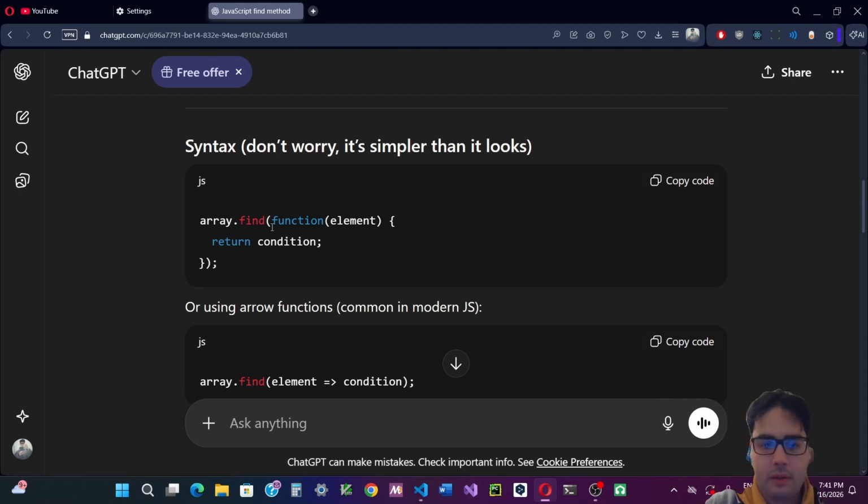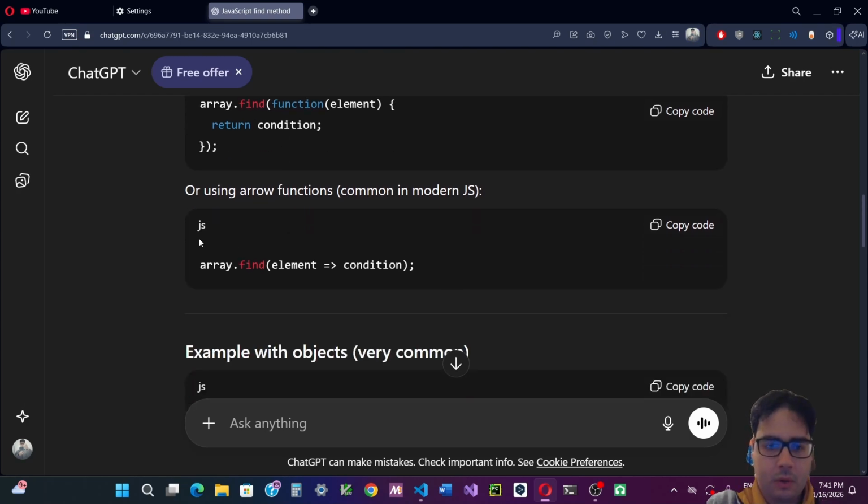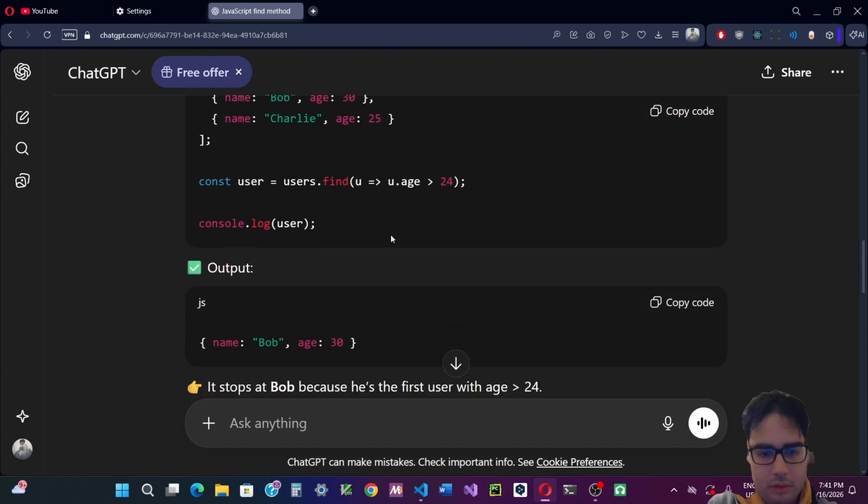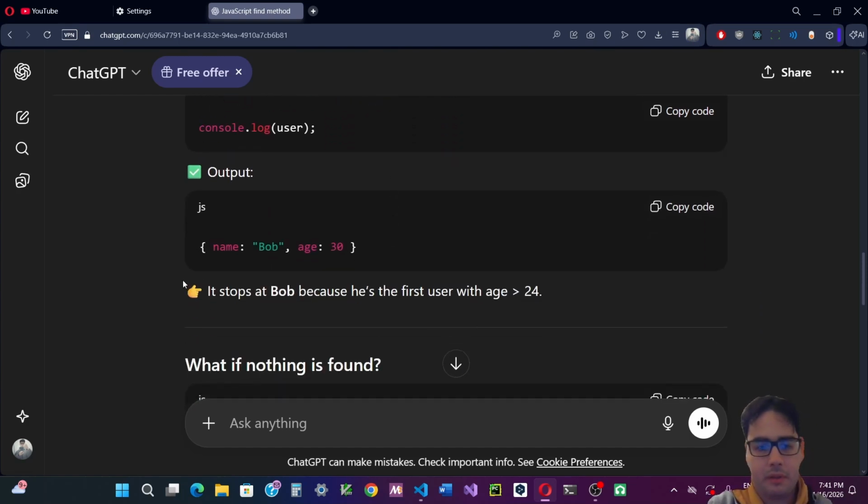Array.find(function(element) { return condition }), or using arrow functions, common in modern JS: array.find(element => condition). Example with objects, very common: u.age greater than 24, so it will return this one. It stops at Bob because he's the first user with age greater than 24.